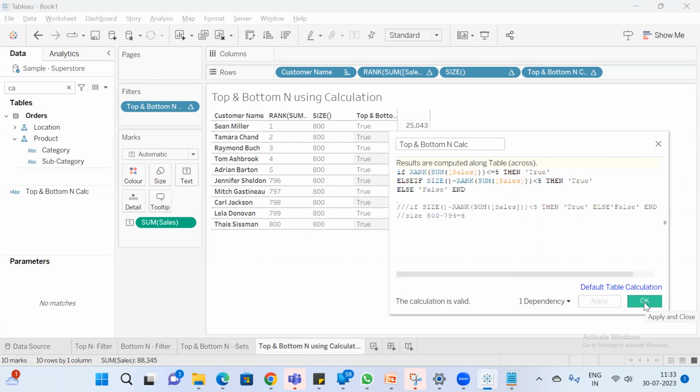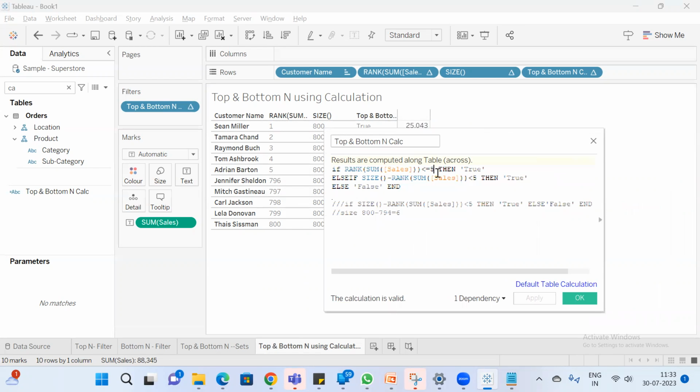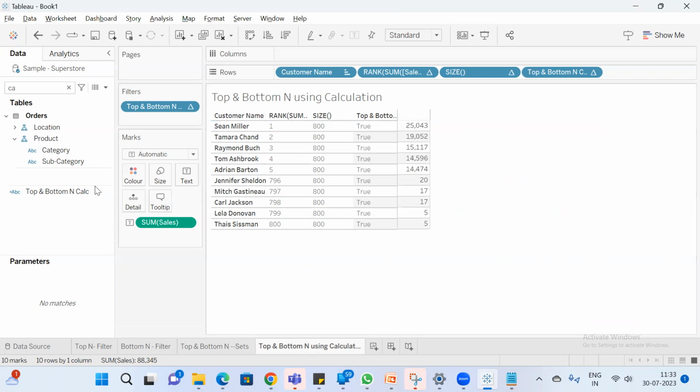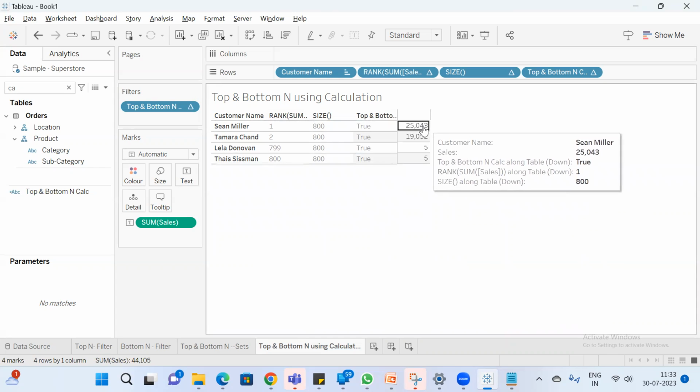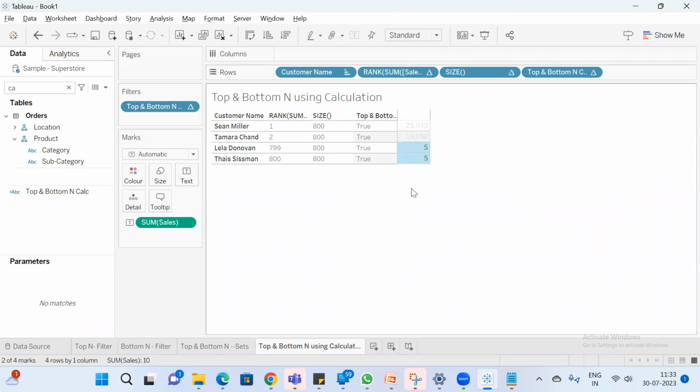Okay, as we are discussing parameters, this is a static value that I have entered here. The user cannot open this calculation. As a developer, we can open the calculations and edit whatever we want, but the user cannot open the calculation, and every time he can't change it. So let's say if I want to see top two only, I can change it over here, and I can see only top two and bottom two.